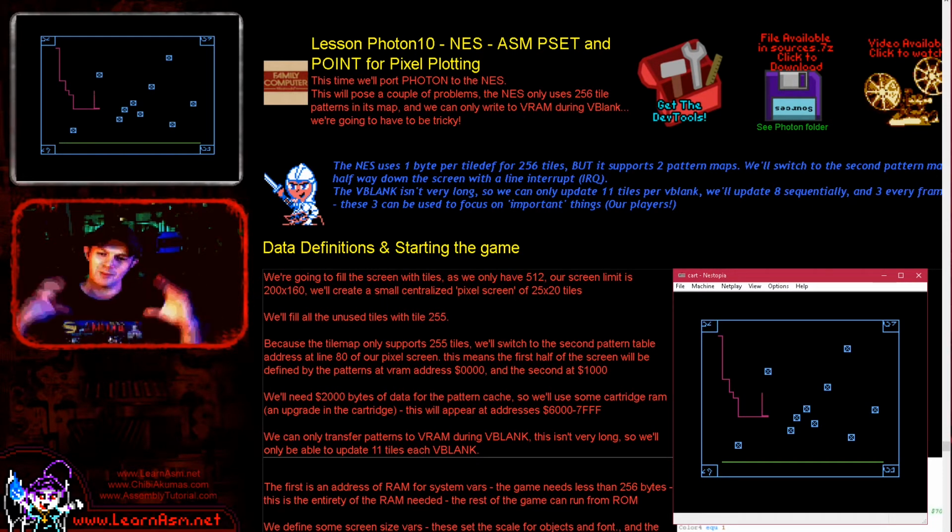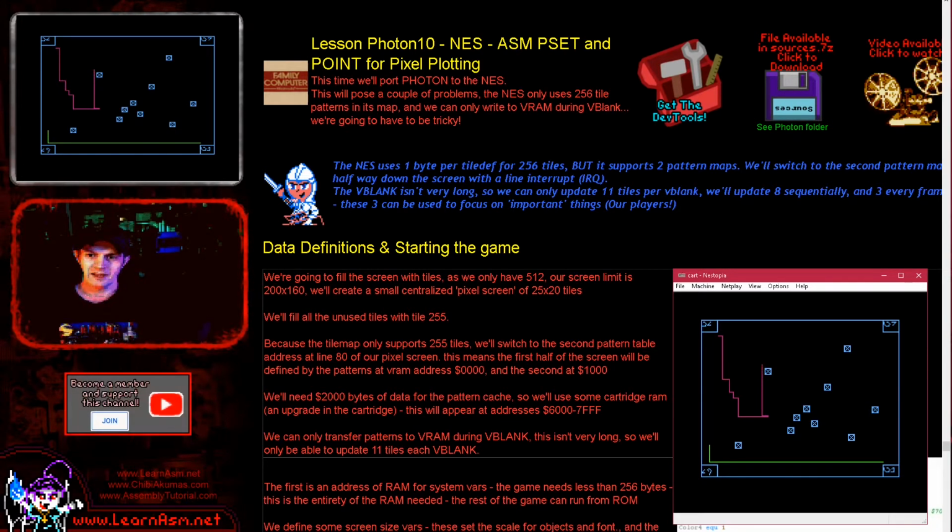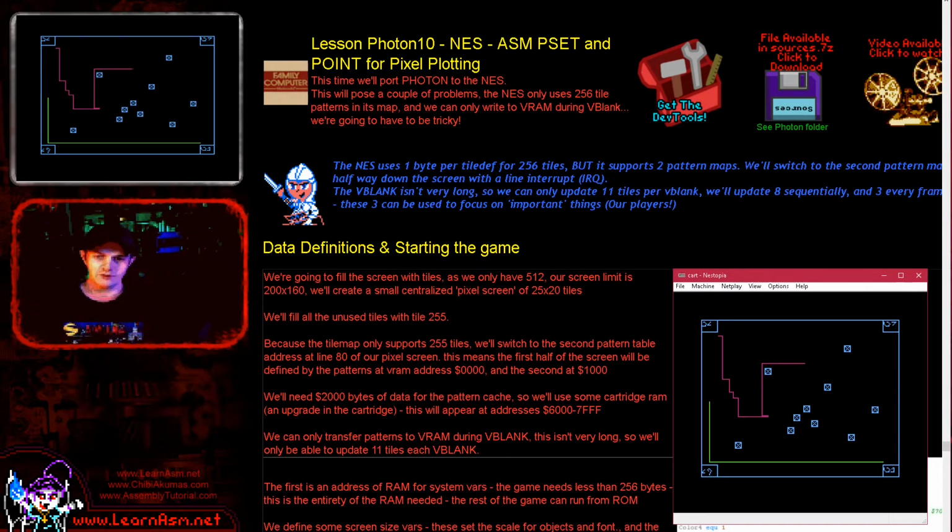The pattern map can be mapped to one of two different addresses. So what I'm doing is using a VBlank interrupt to set the first one, and then a line interrupt to change to the second one halfway down the screen, and that's allowed us to double it up to 512. Even that isn't enough, which is why the screen's a little bit small here, but at least it's something.